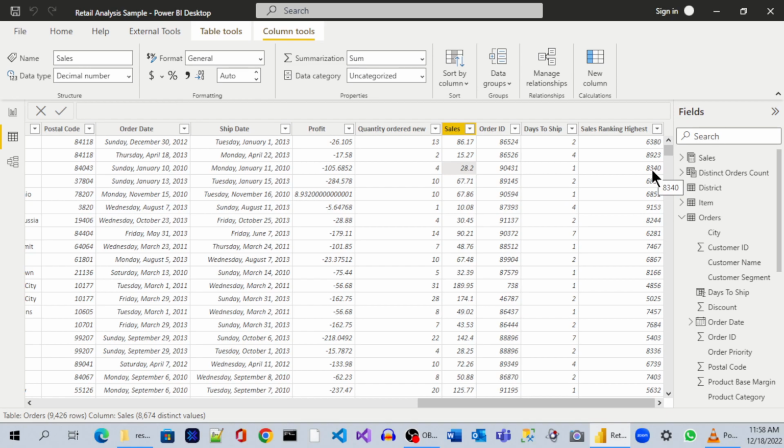Can you sharpen it a little bit? Maybe better? Little better, right?